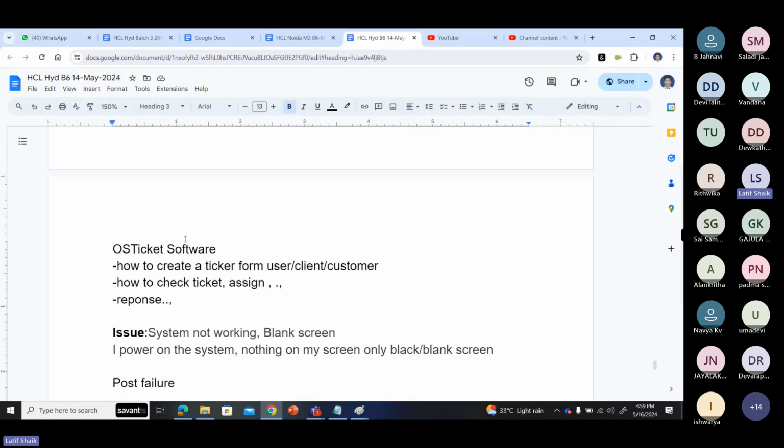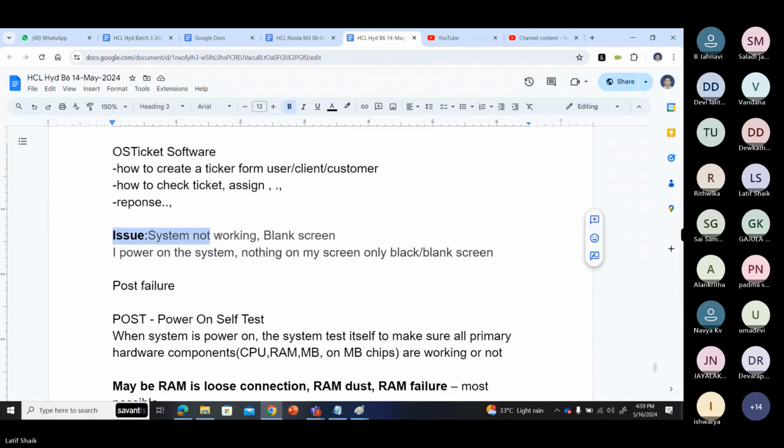So for example, there is a report of an issue. What is the issue? The system is not working. It is showing a blank screen or a black screen. That is the issue. Here's the scenario: I power on my system and there is nothing on my screen, not even an error message. It is possible it is POST failure. What is POST? Power On Self Test.